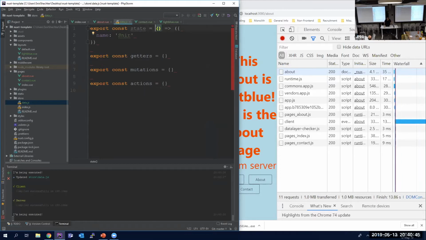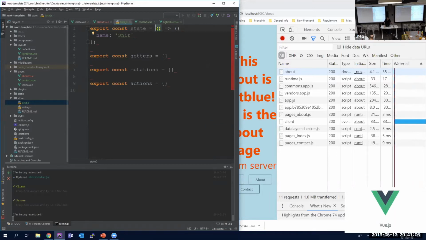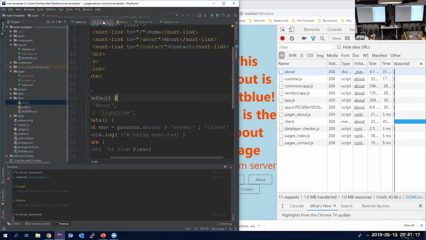Why is the state a function? Because of what we talked about before, data leak prevention. If I put the state as an object, it will persist between users, and it will just leak out. You can bring sensitive information to different users. All users will receive the same state. So it's a function, and it's run automatically. Look, I didn't do anything, just exported all these four and put a name, Snir, my name.